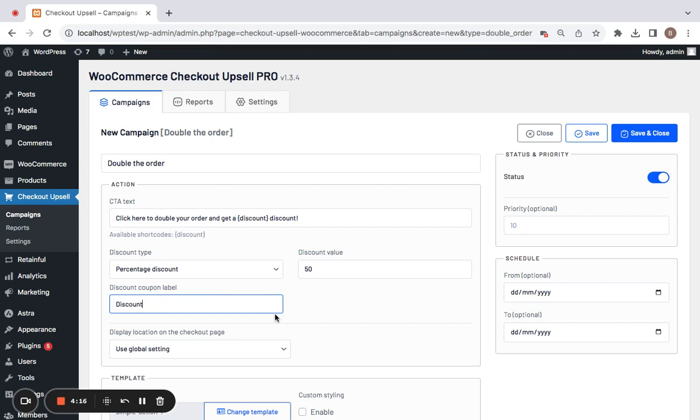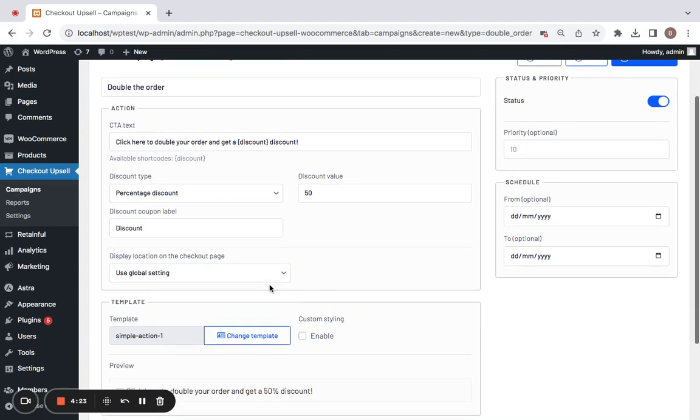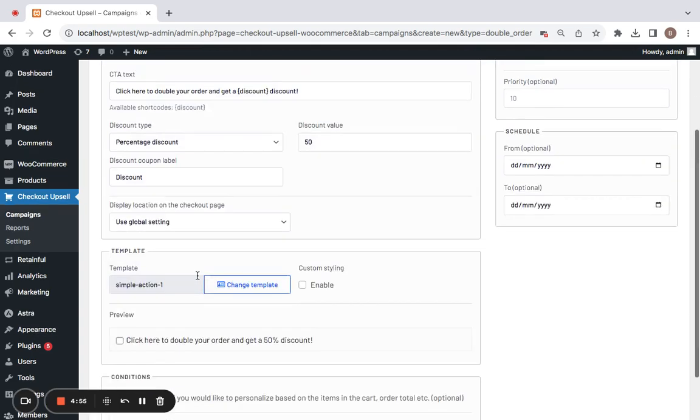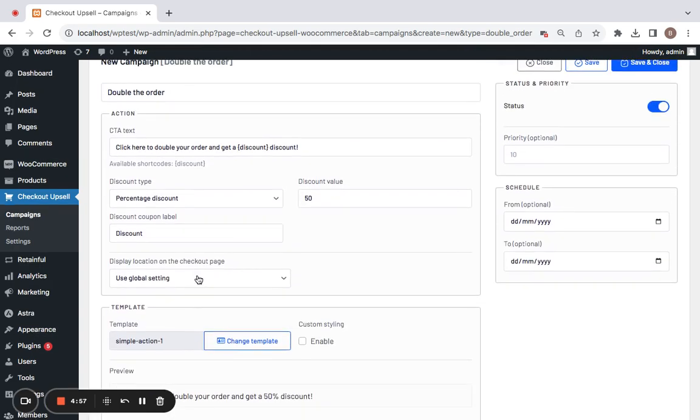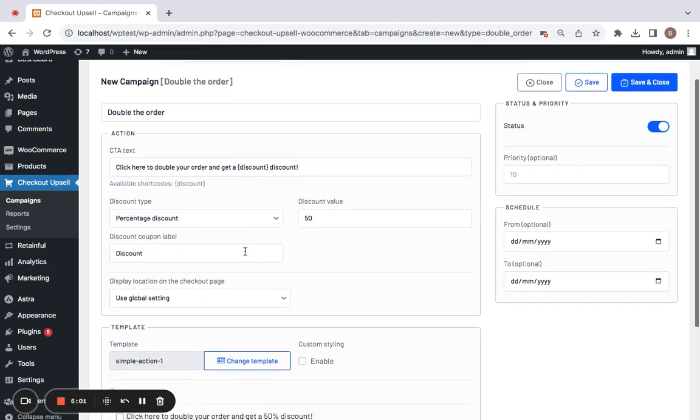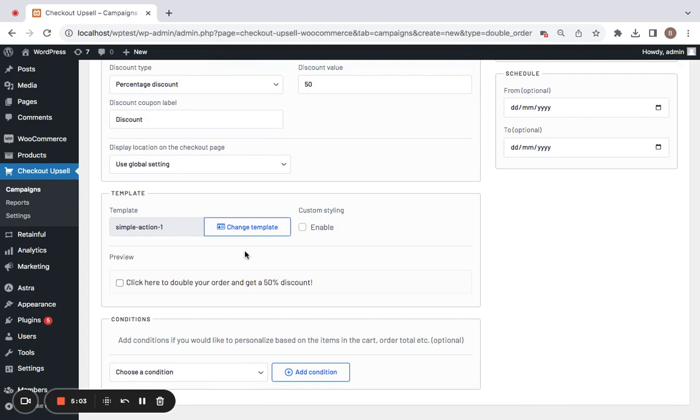After we set the discount value and the discount coupon label, you will see other things such as display location, the template, etc., which I'm going to show you later. All right. But right now, we're going to make this double the order campaign a little bit interesting. So what we're going to do is we're going to allow customers to double their order only if their cart subtotal is greater than or equal to a specific value.